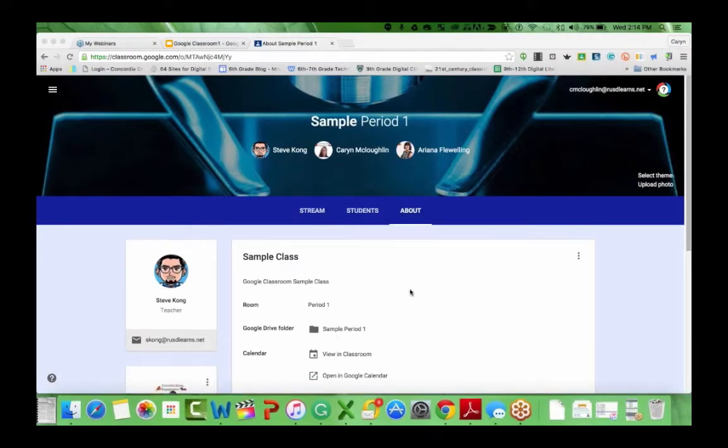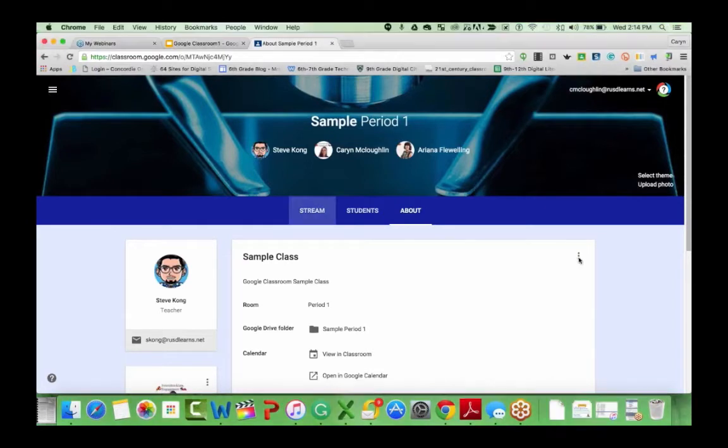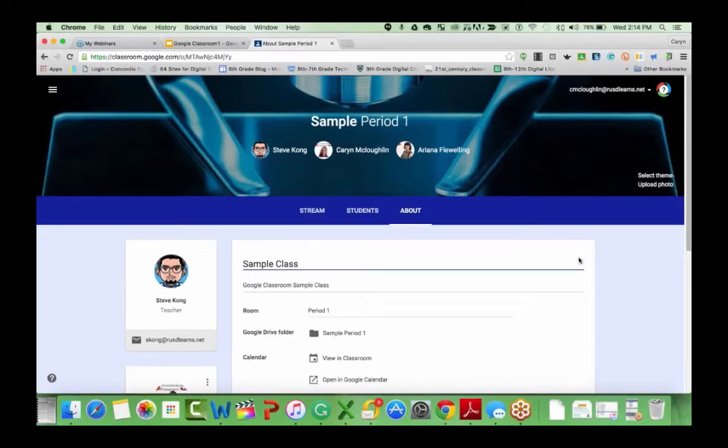Now, when I go to the About tab, I see that my class name is right here. If I want to edit it, I can push Edit. And so there's the class title is the first line. Then here's a class description is the second line. Right here could be the room or the period.